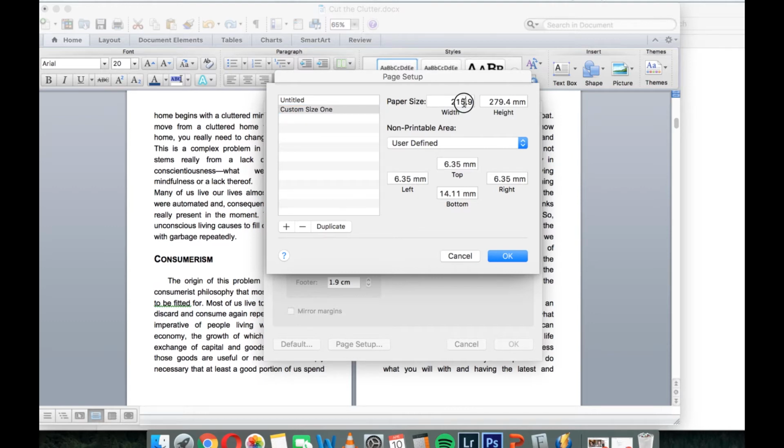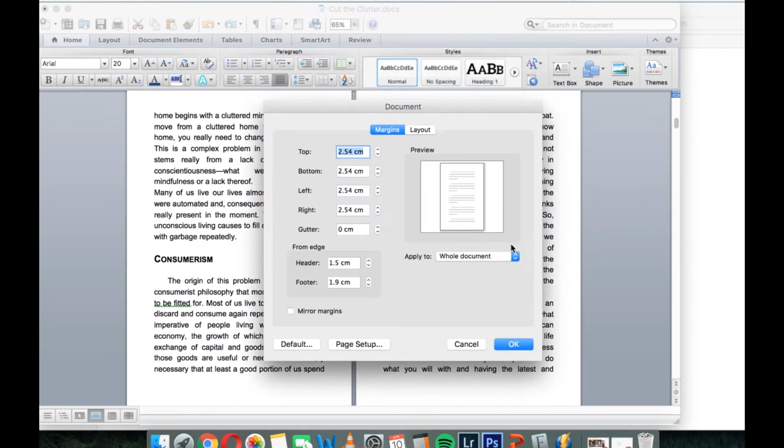The paper size is going to be 128 and 198. 195 that is. Click OK. OK again.